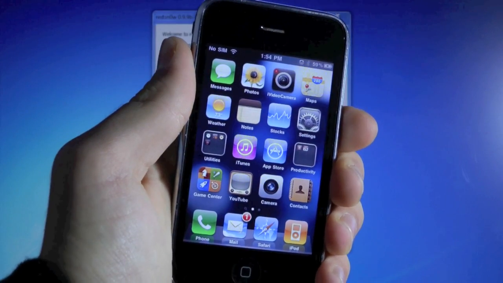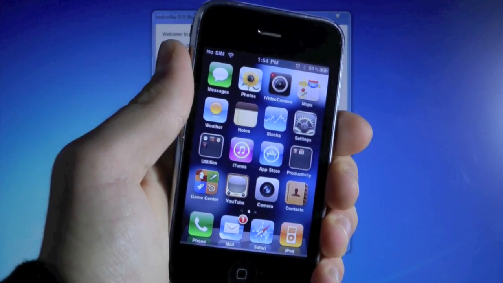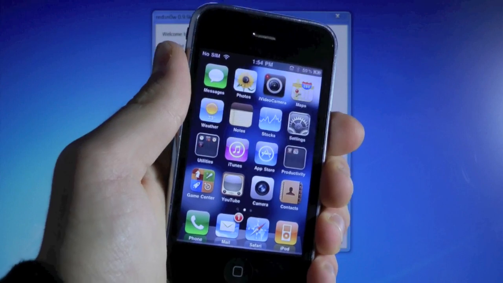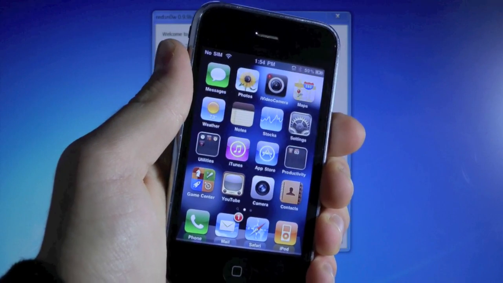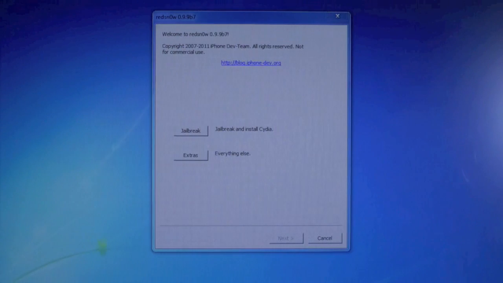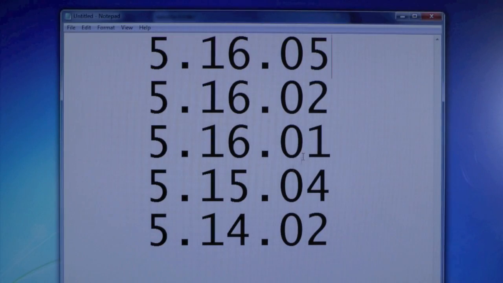Now this video serves two purposes. For one, it'll show any iPhone 3GS owner how to update their baseband to 6.15.00 and unlock using Ultra Snow. And those basebands include 5.16.05 and these basebands right here. So it'll show you how to update them on iOS 5 to 6.15.00.